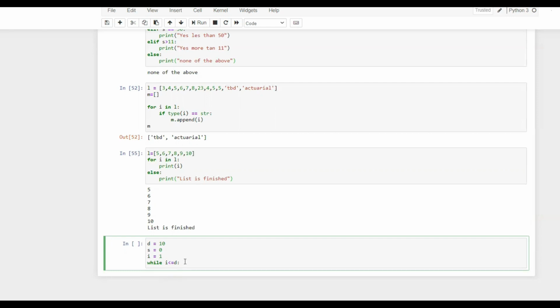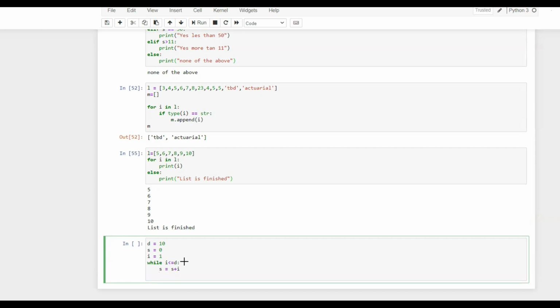So let's say we want to print the sum of first 10 numbers. I'll say while I is less than or equal to D, give me S is equal to S plus I. So I've defined S as 0. So S is equal to 0 plus 1. So this is the first item. And then it goes to the second item. Then it will be S is equal to 1 plus 2. So it will keep on iterating through all items.